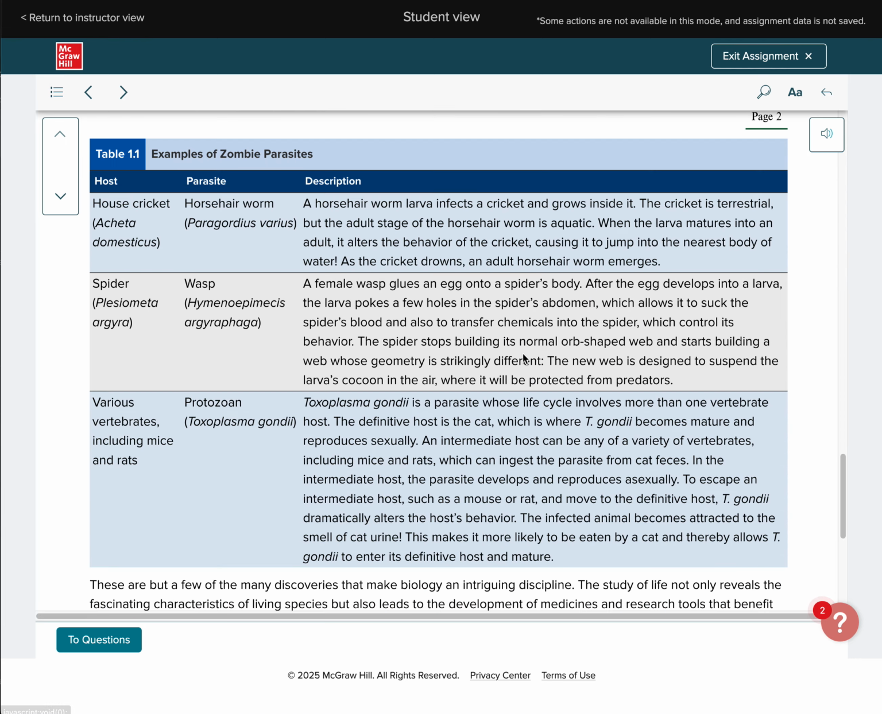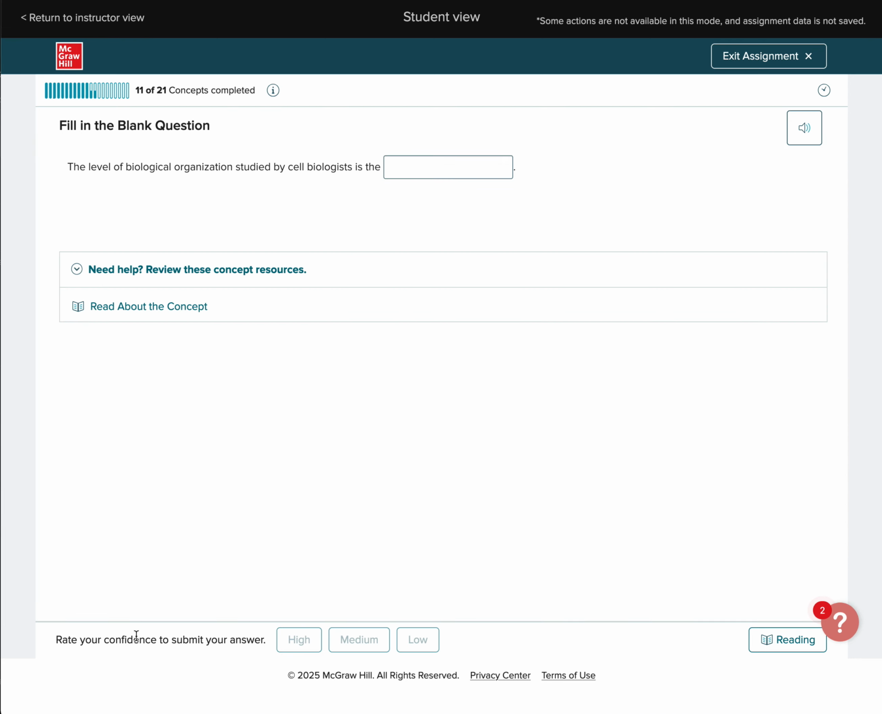So you read through this and you're like, okay, I think I'm ready for some questions. It's going to ask me these questions. The level of biological organization studied by cell biologists is, and then I'm going to put in an answer here. And then it's going to rate your confidence to submit your answer. So like, okay, I'm really confident about this, I'm going to say high. Okay, I'm really not very confident about this, I'm going to say low.